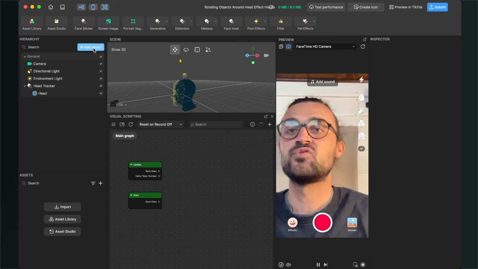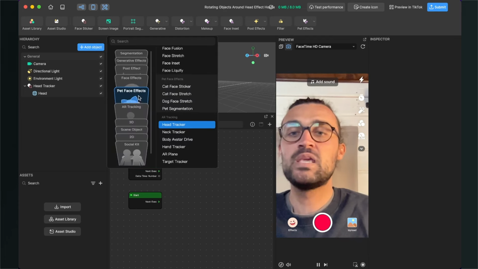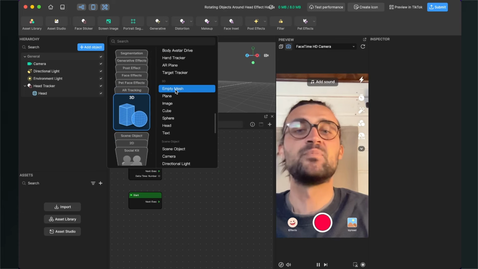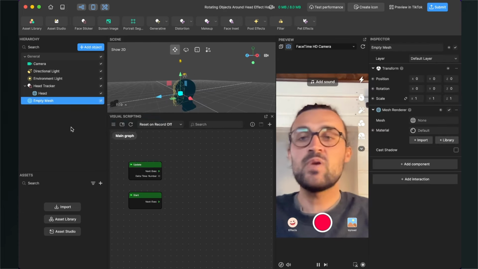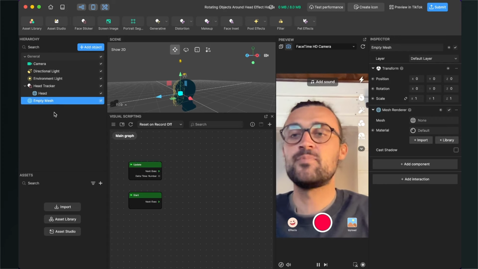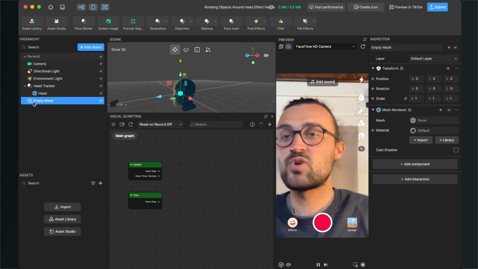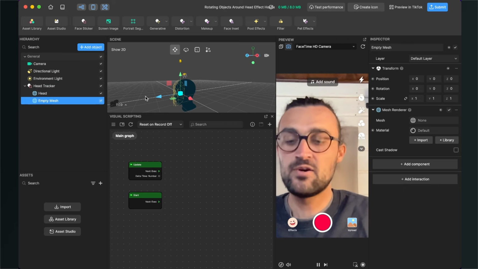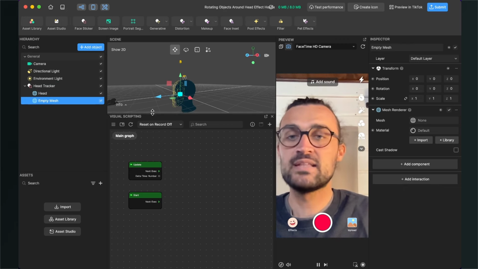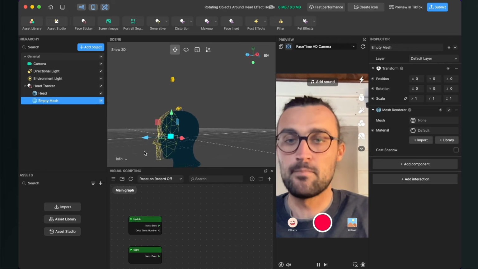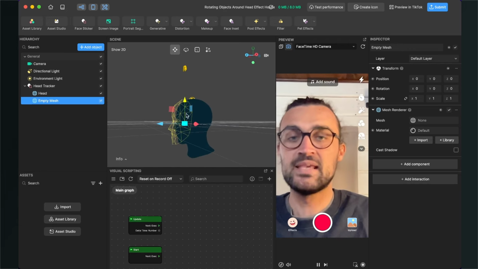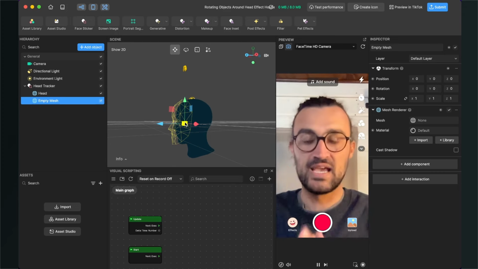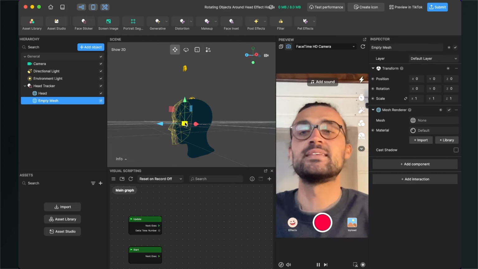So the next object we will create here is an empty mesh. So we go again to add object. Now we go to 3D and then we select here the empty mesh object. When we have created this, make sure to drag and drop the empty mesh into the head tracker. So now here at our scene panel, we can see our empty mesh. This is located here and this will be the center point of the rotation. So we can adjust this later.